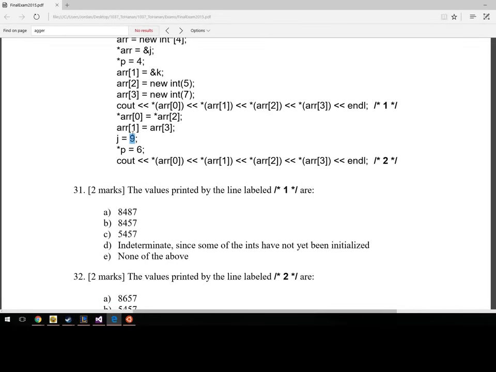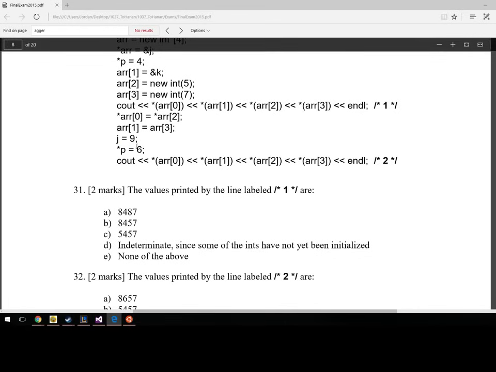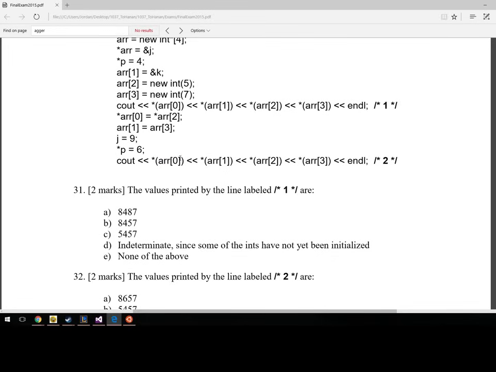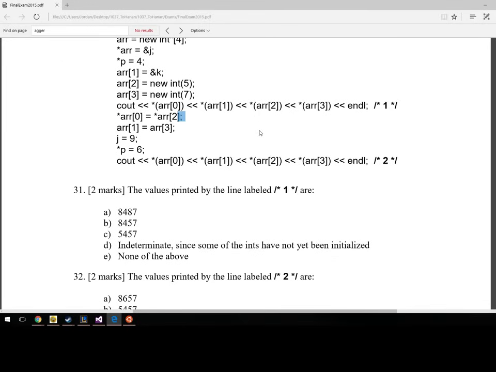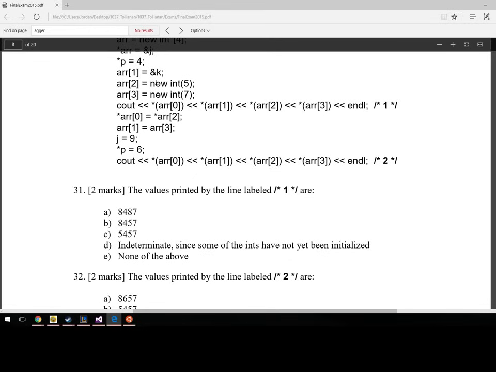j is equal to 9. Then we say the dereference of p is equal to 6. So whatever p is pointing at is now equal to 6. Dereference of array at 0. Okay, so has array at 0 been changed? Well, array at 0 is equal to whatever the dereference of array at 2 is. What is array at 2? It's equal to some new 5. So, okay, as long as this hasn't changed, we should be okay.